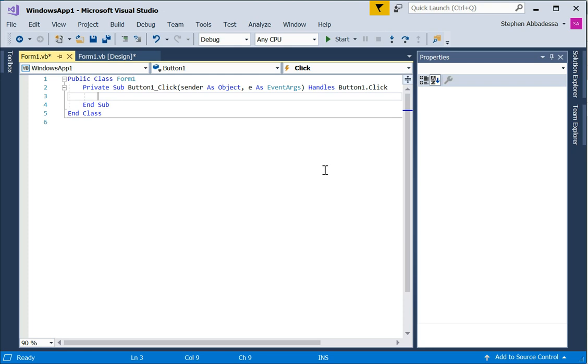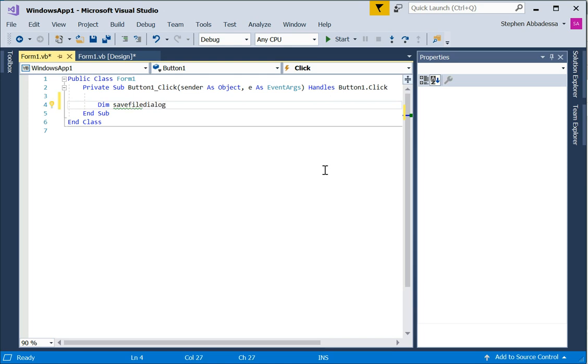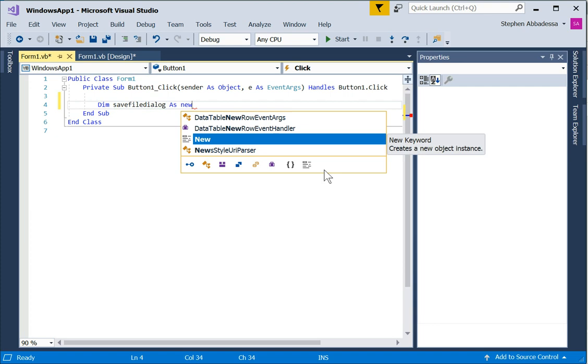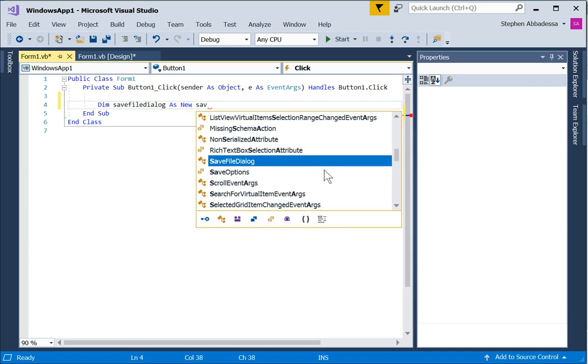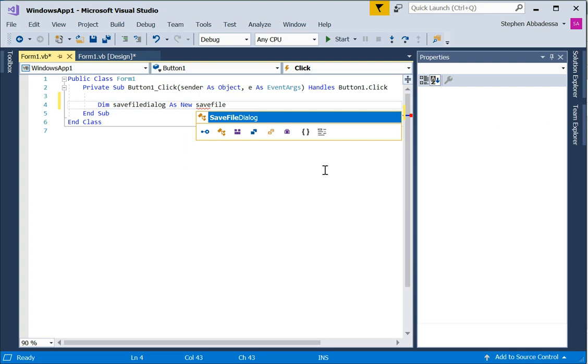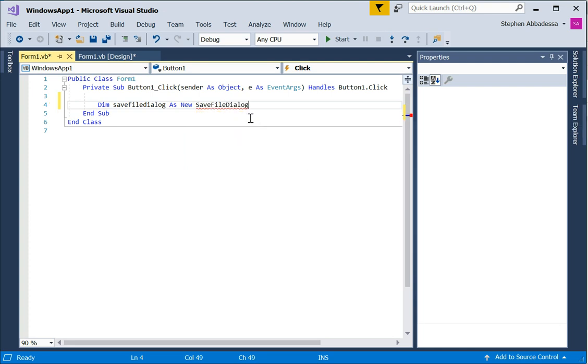Now we're going to set up our file save. We actually have to create an object in memory. This is a little bit different. We haven't done this before. So I'm going to say Dim SaveFileDialog1 As New SaveFileDialog(). Close the parentheses. So that will create the object that we're going to work with.